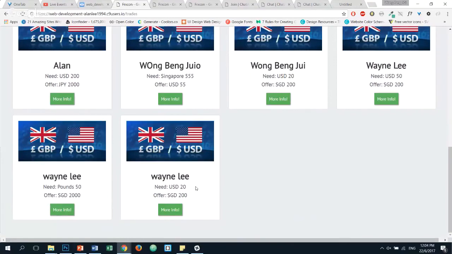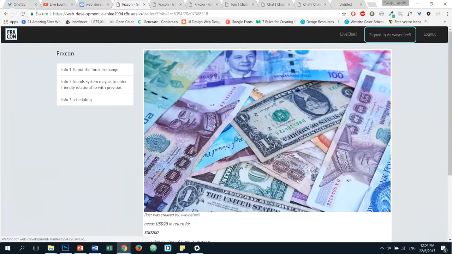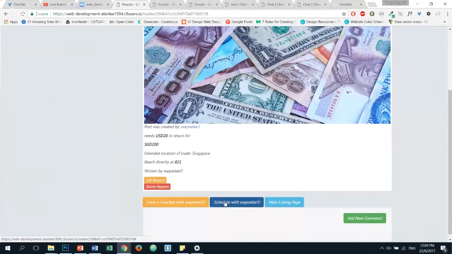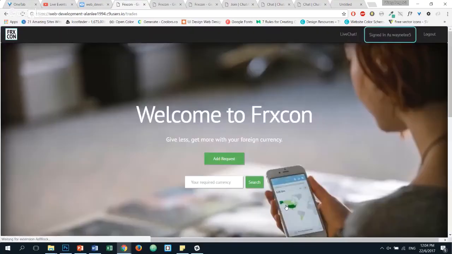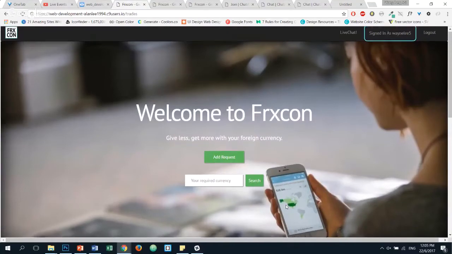Let's say another user named Alan comes along and he's interested in making this transaction with you. He can click more info, which allows him to view all this information, enter a live chat with you, schedule a chat with you, or go back to the main listing page if he's not interested in this transaction after all. So going back to the main listing page, what if you're not interested in making a new request, but you want to search out existing requests made by other users?